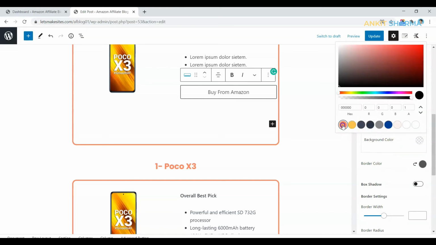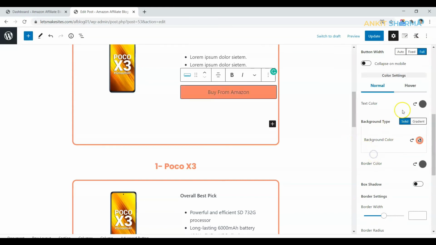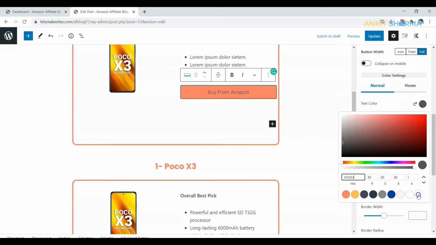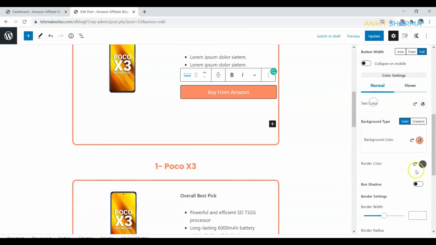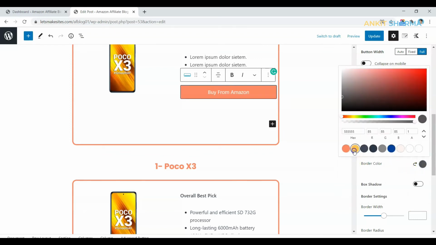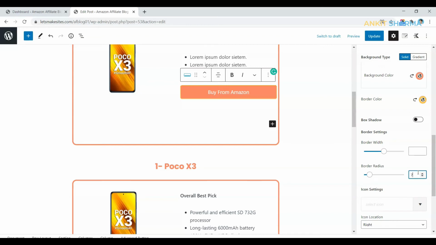Background color will be from the theme, and text color once again from the theme. Border color, maybe this one you want. If you want, you can go ahead and skip that. Border radius, we will choose 7 pixel.